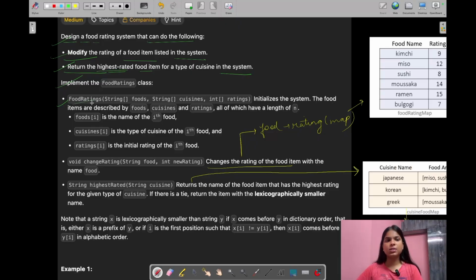In the constructor, we will initialize the system. The food items are described by foods, cuisines and ratings, all of which have a length of n. foods[i] is the name of the ith food, cuisines[i] is the type of cuisine of the ith food, and ratings[i] is the initial rating of the ith food, right?